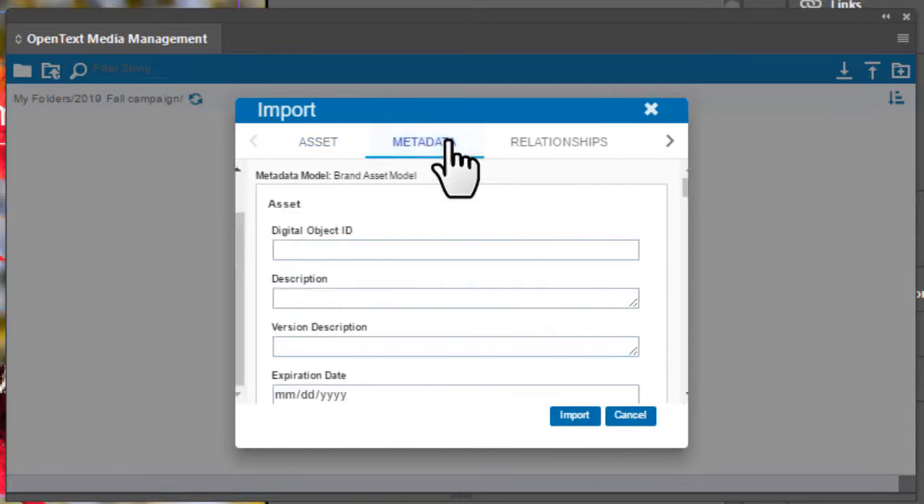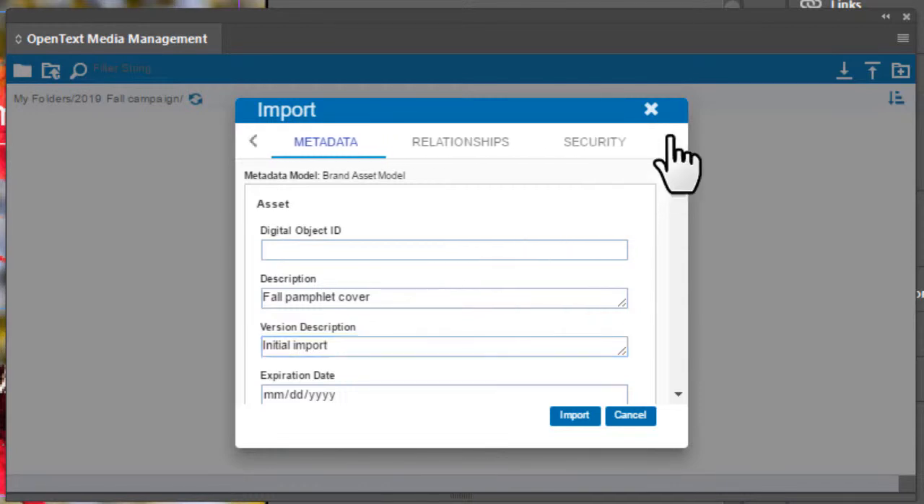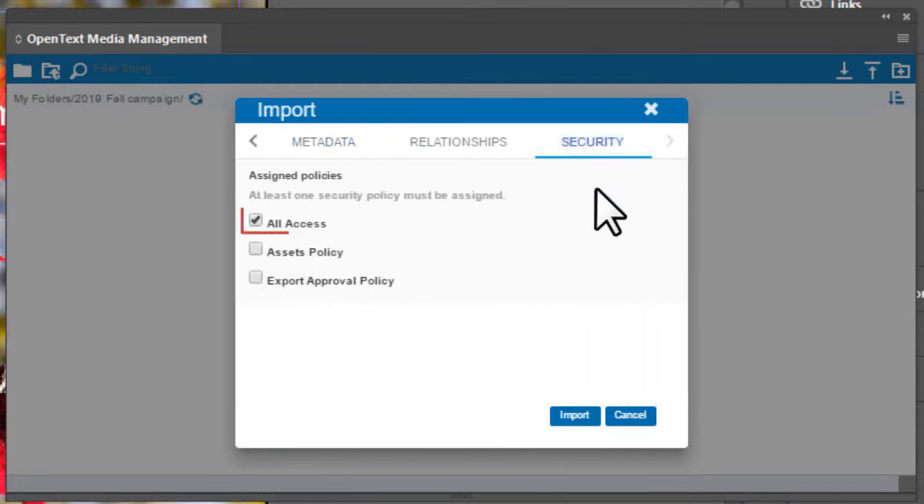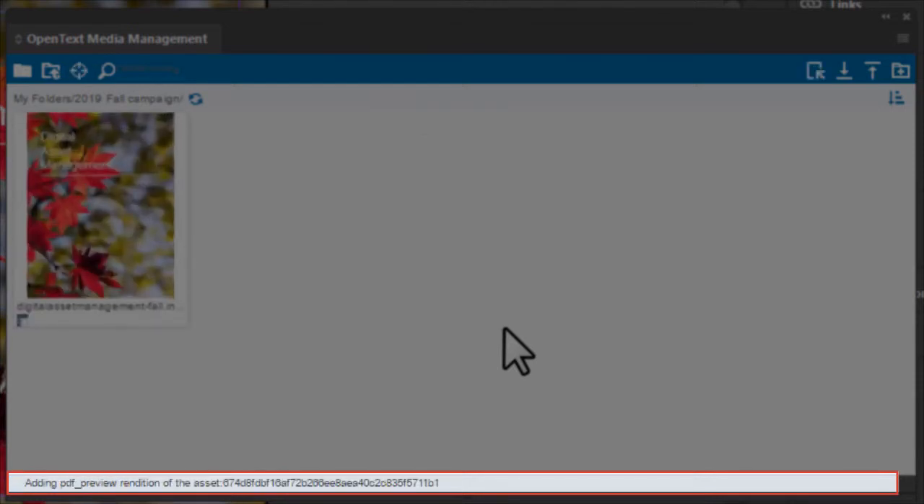On the Metadata tab, you can define metadata for the imported asset. On the Security tab, assign a security policy to determine the level of access for the asset. Finally, click Import. You can see the import status on the Extension panel status bar.